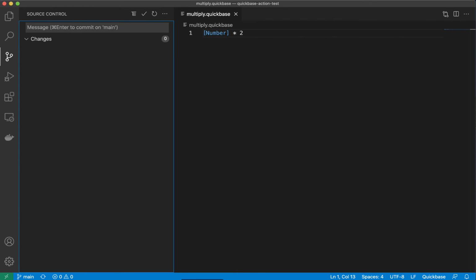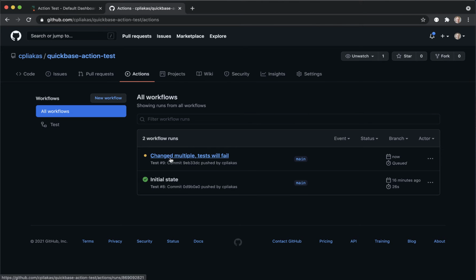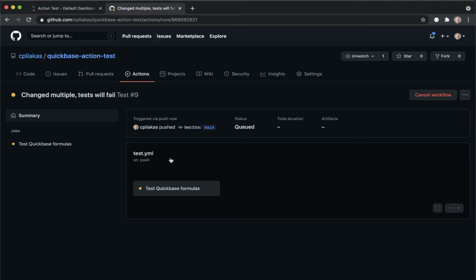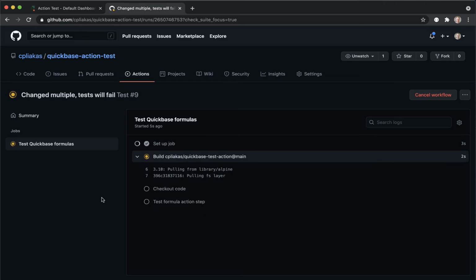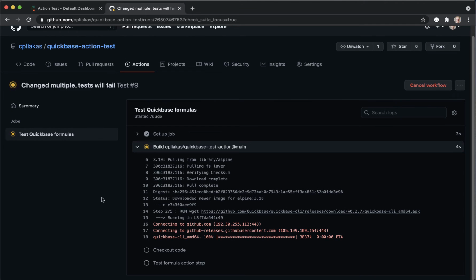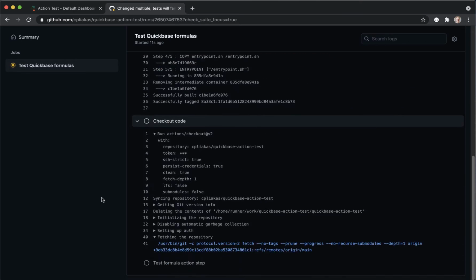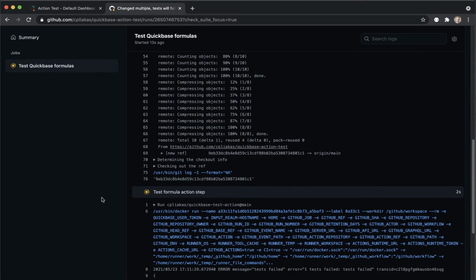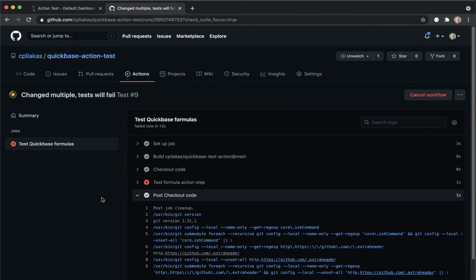Once the push happens, it will trigger automated tests, which we can view in the Actions tab on our repository's homepage. As expected, the tests fail.